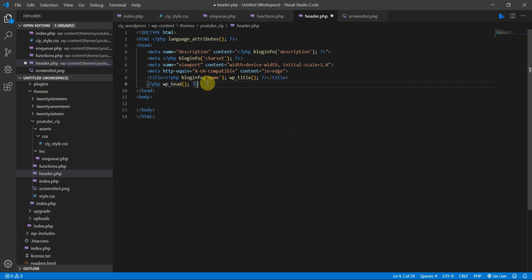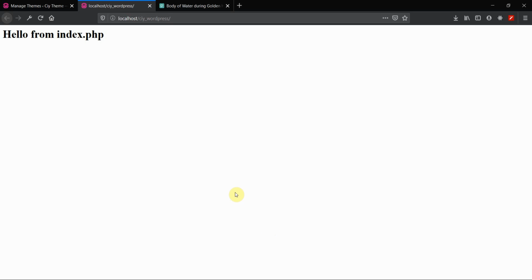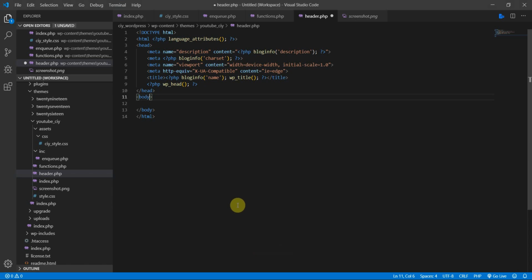Now let's save this file and try again. Let's go back to our front end here and refresh. Still nothing happens. So there's one more thing we need to do. Let's head back to our index.php and our header.php.